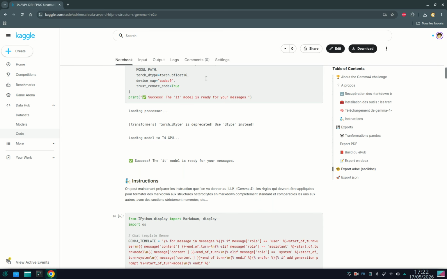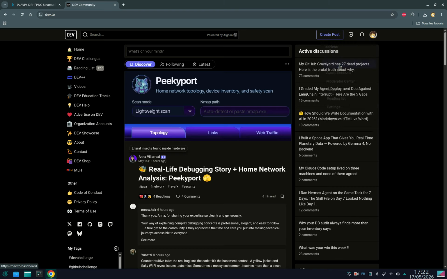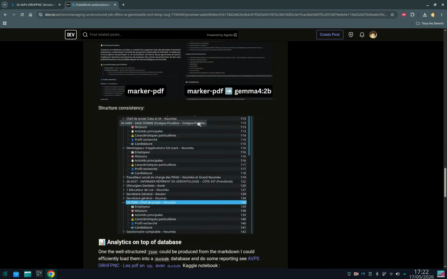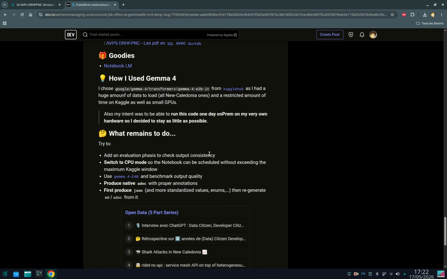Now I would like to do some further work because it triggered some questions on my side, and I want to keep on experimenting. Here are the things I would like to focus on a bit further. So add evaluation phases to see the quality of the resulting markdowns. Also try to switch to CPU mode so the notebook could be scheduled without exceeding the maximal Kaggle window. I'm not sure it will succeed, but I wanted to try and see if gemma4 2b can run in such a mode and within a reasonable period of time. Maybe give a try to gemma4b and see what's the output quality and compare both outputs.